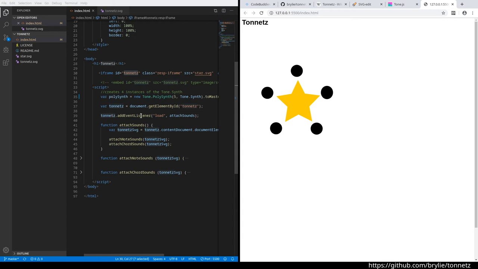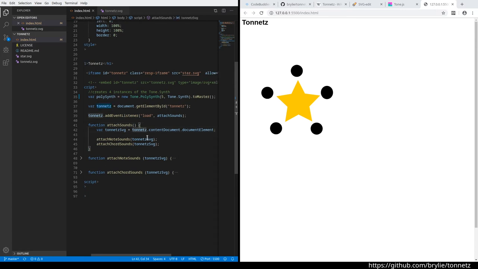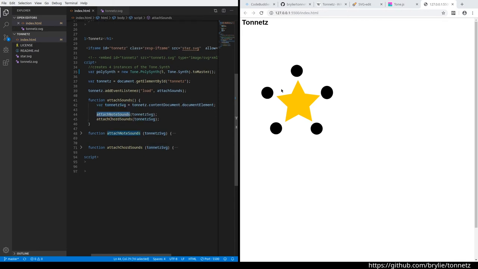From there, we are adding an event listener. When it's ready, when the SVG has been loaded and rendered in here, we're going to attach all the sounds to it. So this attach sounds function basically takes this SVG, goes inside of the tonnetz iframe and grabs the document element. And so we have a reference to that. Then it attaches note sounds and chord sounds, which there's only one.